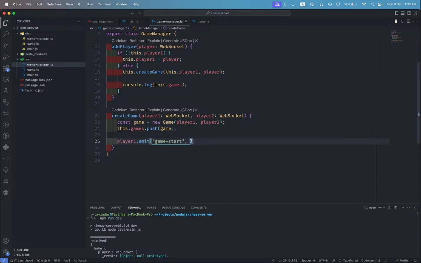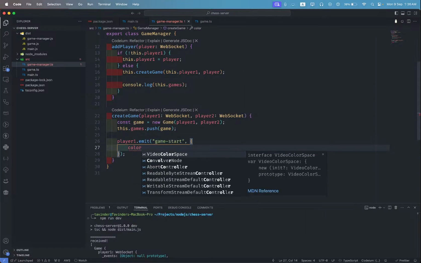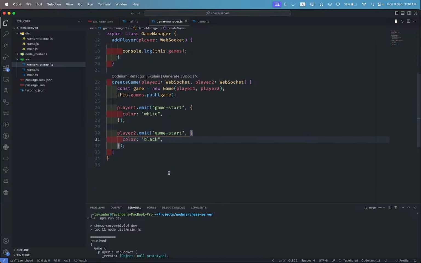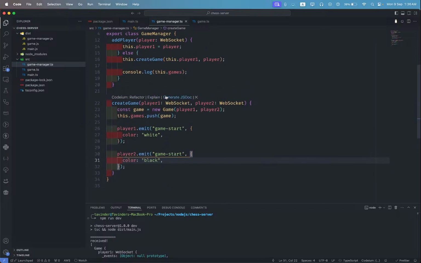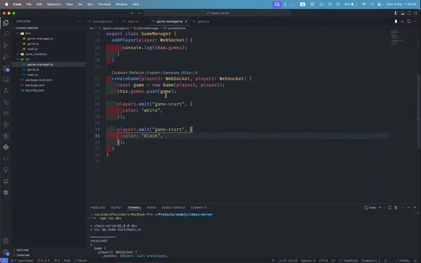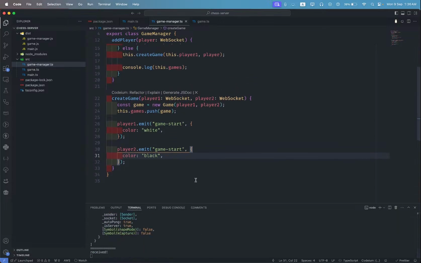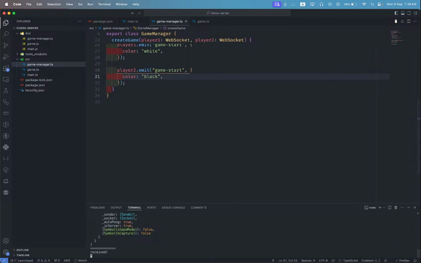That means sending to player one, and what will we send to player one? Color. And similarly player two dot emit game start color, right? So it will be something like that. I'm not sure. I put this earlier, so it should be something like that only.